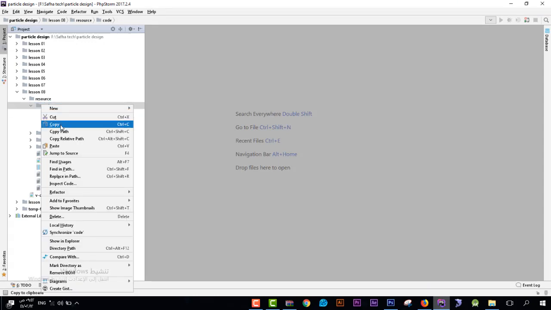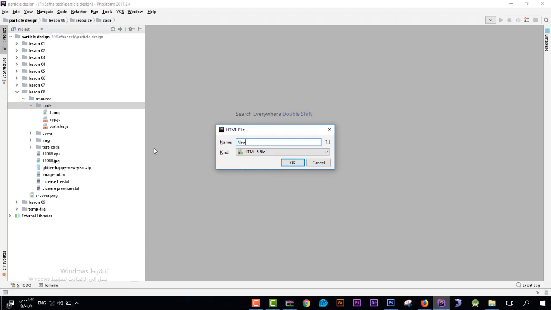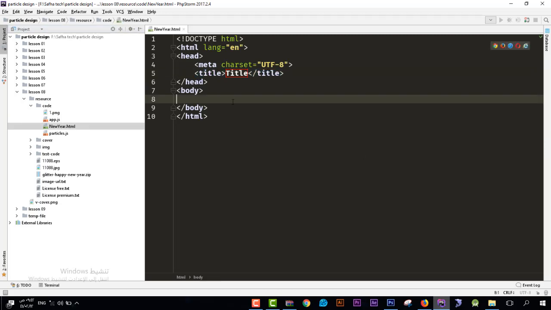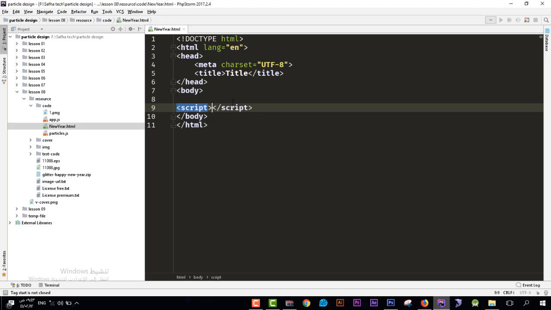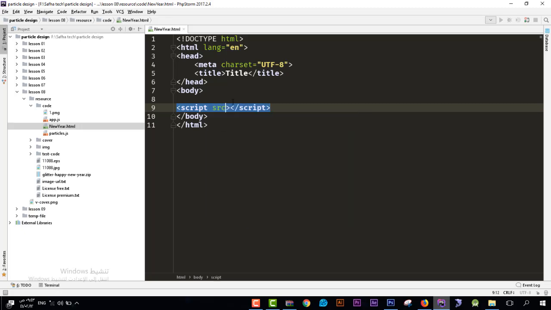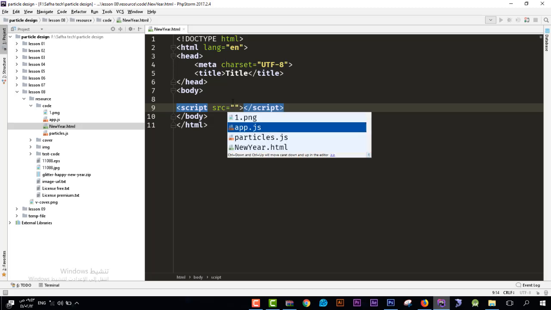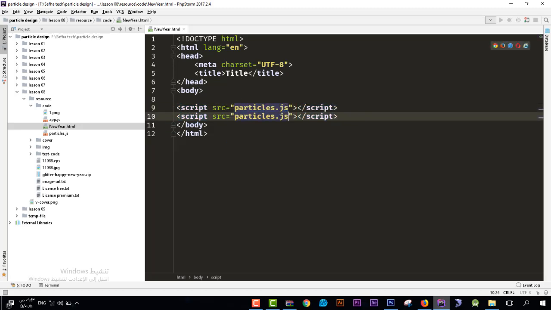First of all, I will create a new HTML file and name it New Year. Then I will link the JavaScript files here: src with particles, let's duplicate it, sorry, and here I will link the other file, which is app.js.